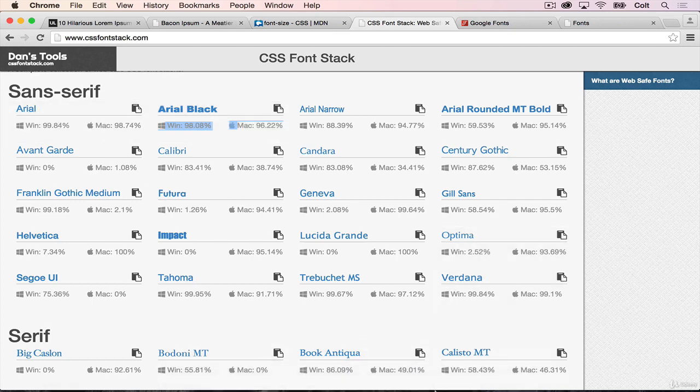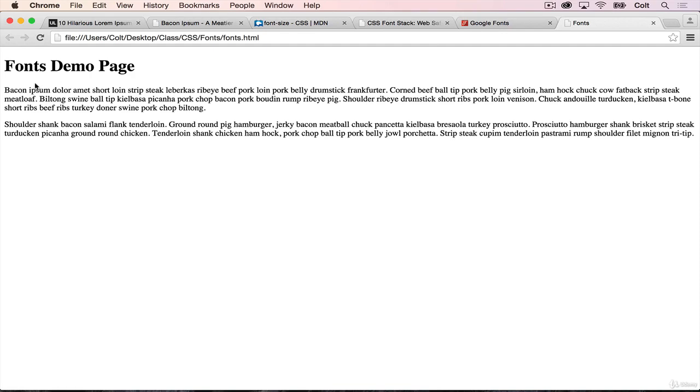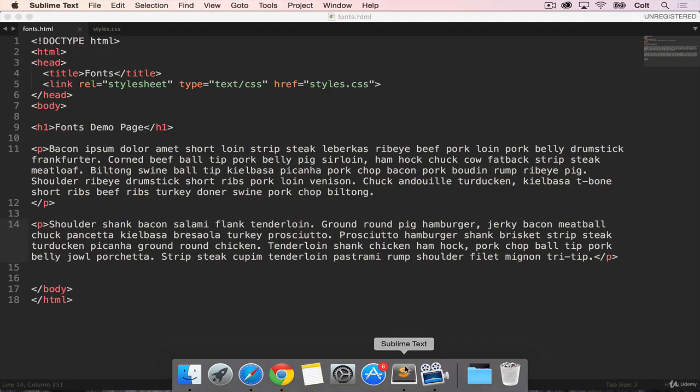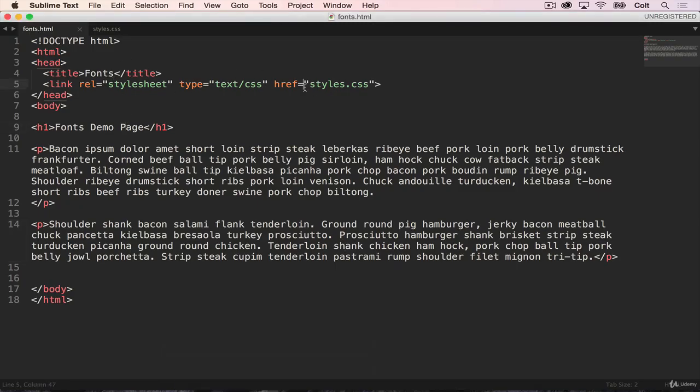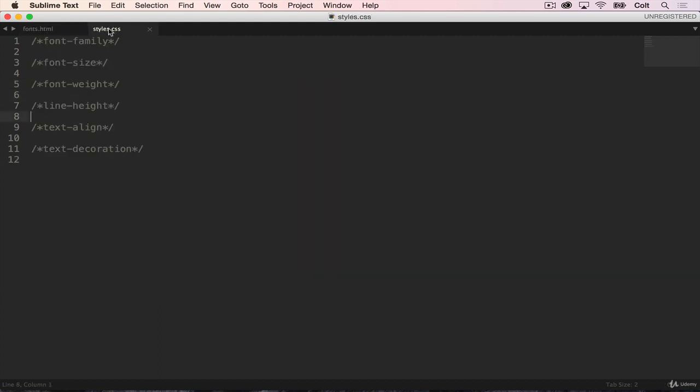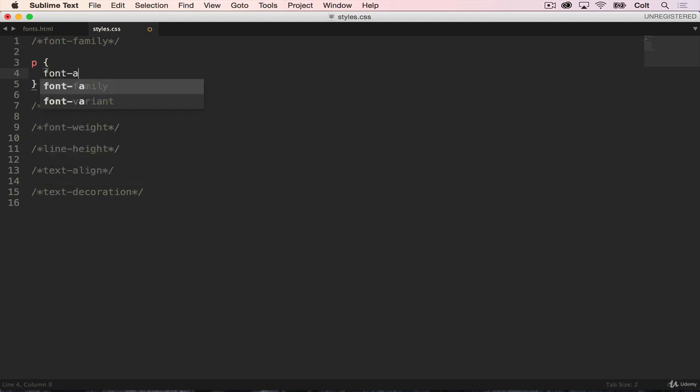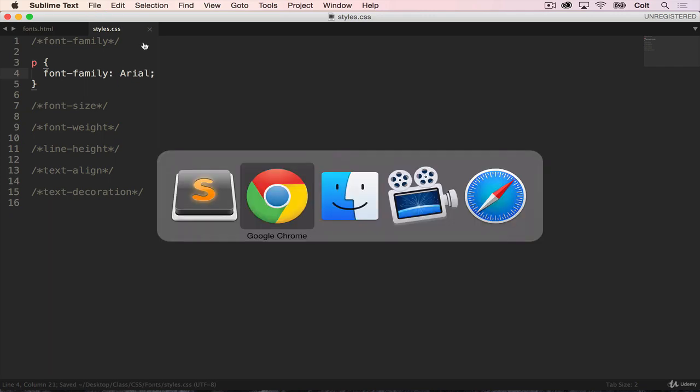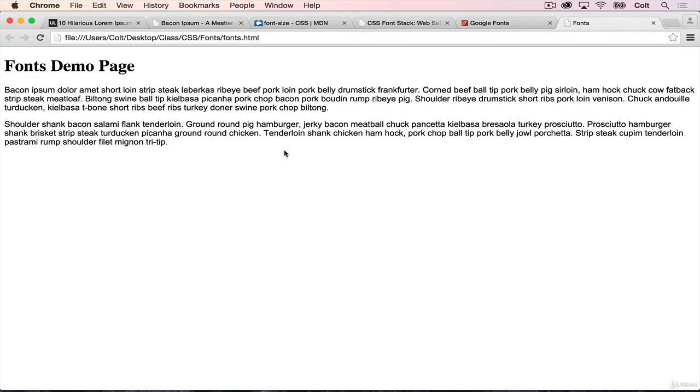So to use that, we're going to assign that to our paragraphs here. So I'm going to go into my CSS, which I have linked here, styles.css, and the property is called font-family. So I'm going to select paragraphs, and I'm going to say font-family is Arial, just like that. And if I refresh, you'll see I now have Arial font here.